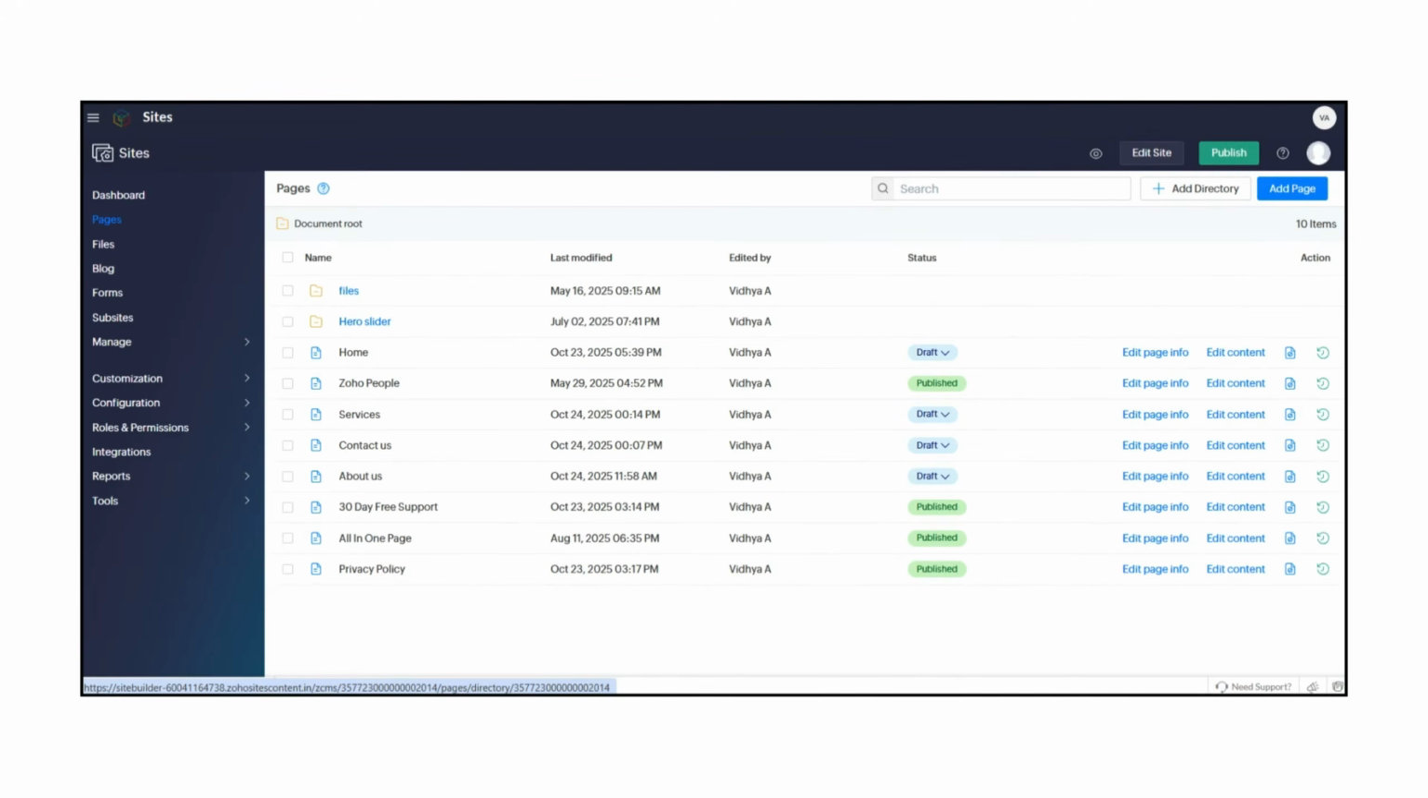Welcome to the Pages section in Zoho Sites. This is where you manage and create pages for your website. Here, you'll see a list of all your pages with details like name, the page title, last modified, when the page was last updated, edited by, the user who made changes, status, whether the page is published or draft.